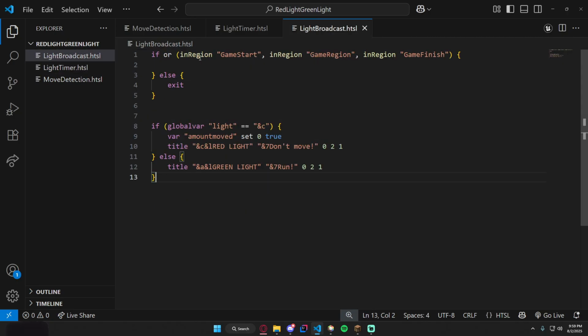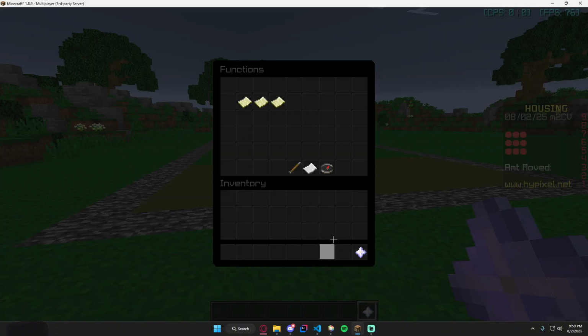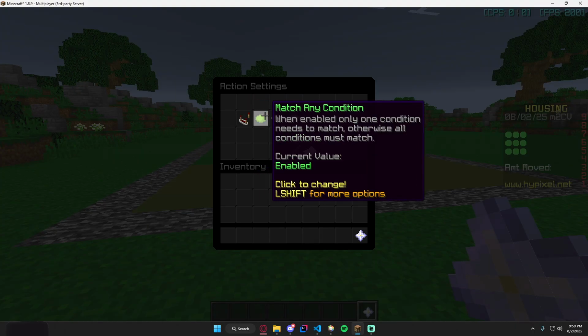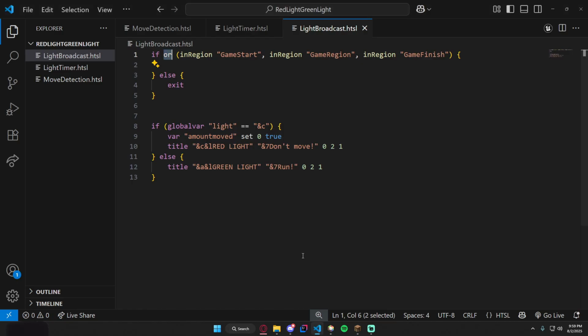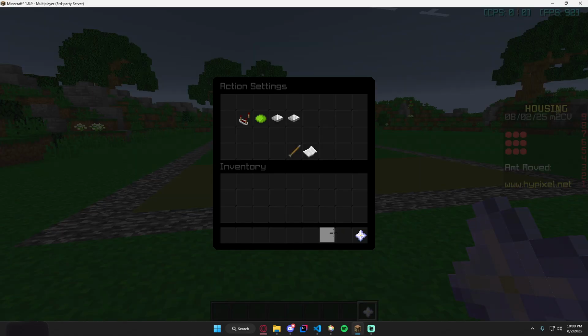What we do here is we check to just make sure they are in the game start, game region, or game finish regions. We have an OR here. That in housing is just turning on the match any condition. So if we are in any of the regions, we'll continue the code. Otherwise, we will exit. And then here we check if the light is red, then we'll set our amount moved to 0 just to refresh it. And it'll send a title for the red light, don't move. And then otherwise the green light, and we'll just say run. And honestly, that's really it.